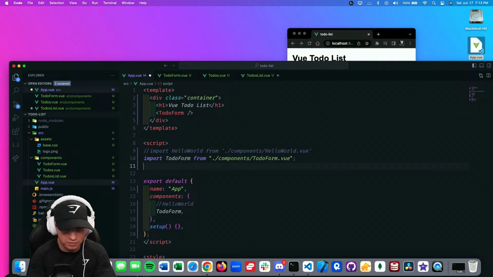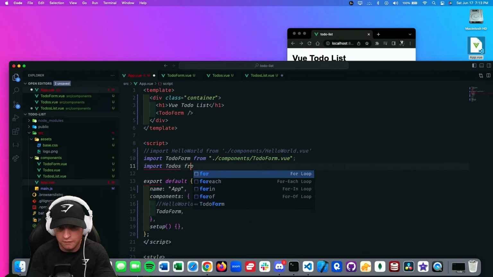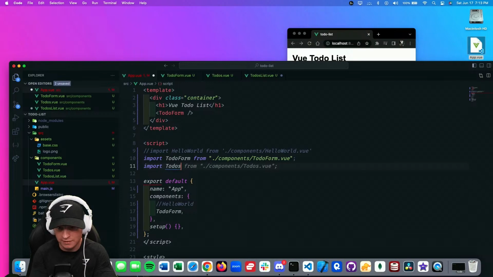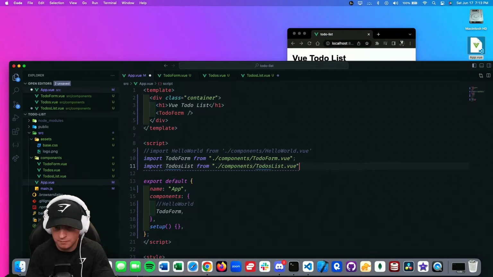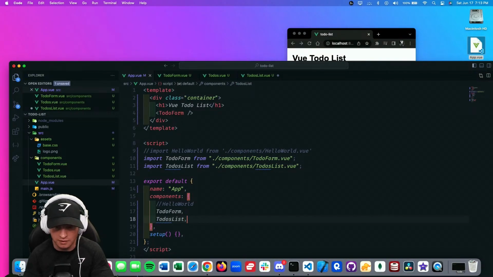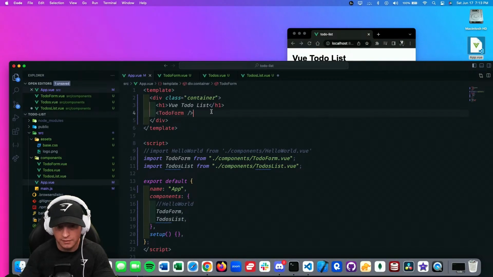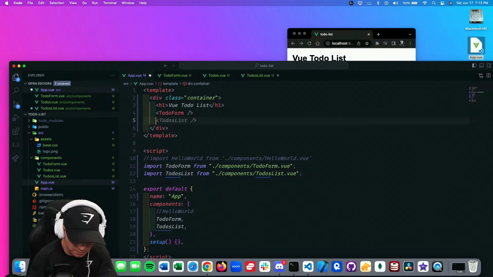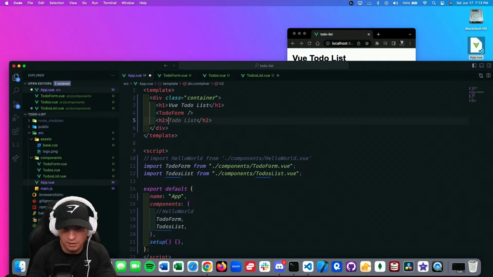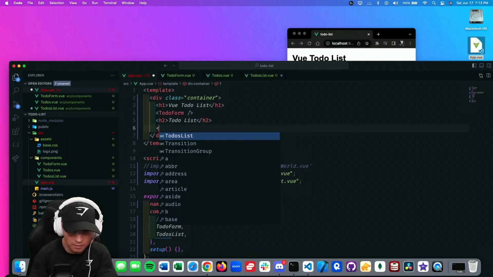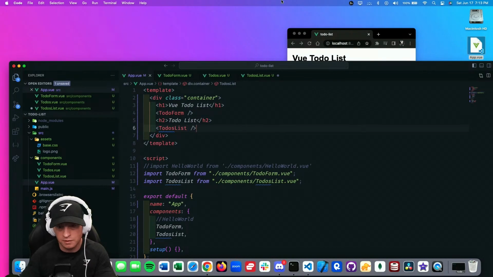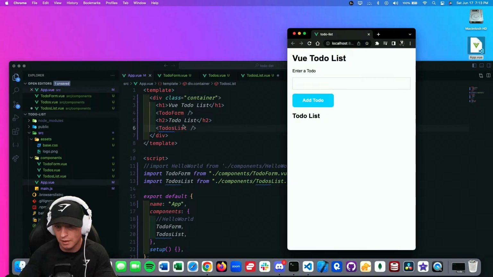We're actually going to import. So we're going to go import to-dos list from components to-dos list. Save. And then we're going to add that here. Save. And then that's going to go underneath the form. So we're going to do an H2 and we're going to say to-dos list. And then I'm going to go to-dos list. Save. Okay. So we should get back nothing. Okay, perfect.